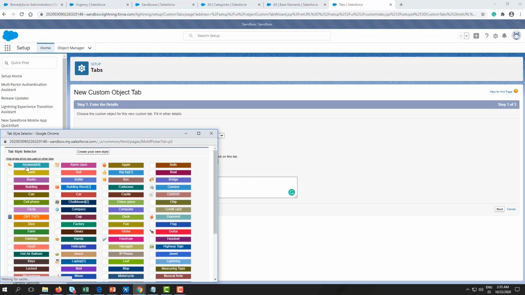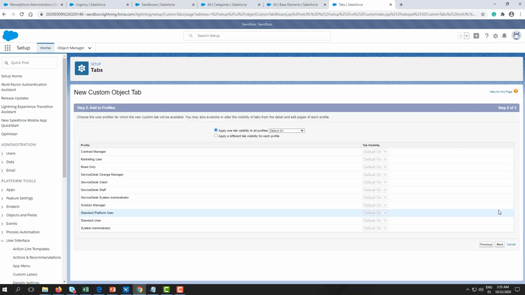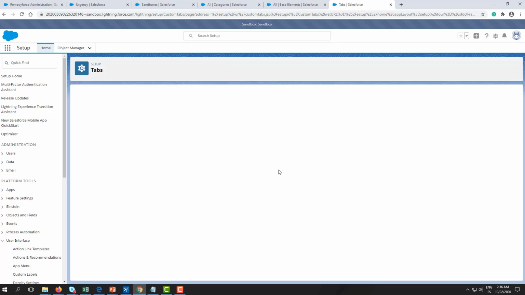Let's choose a style, it is up to you. It doesn't matter which one you select. Click next. In this case, I want to make it default off for everyone. I just want to make this on only for my profile. Okay, I'm going to make this default on for my profile. Let's click next. And I don't want to include this object on one of my tabs.